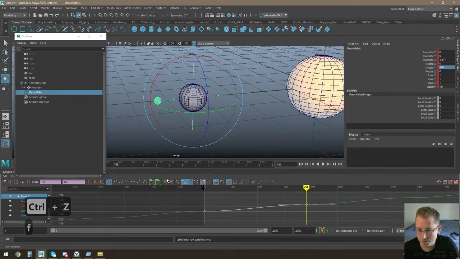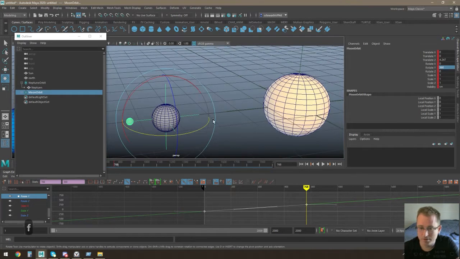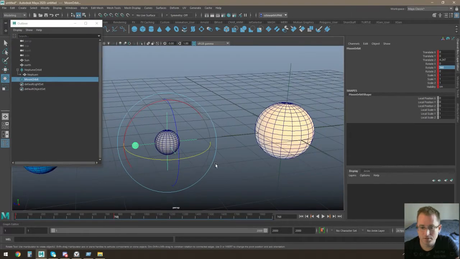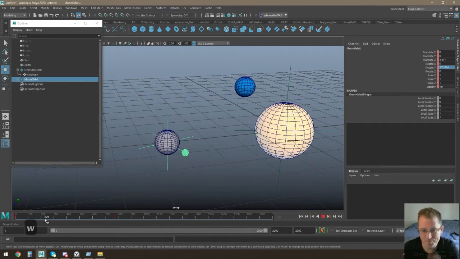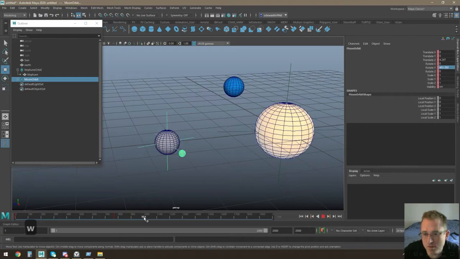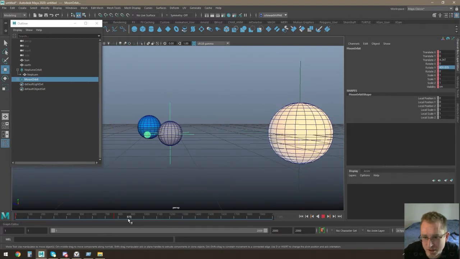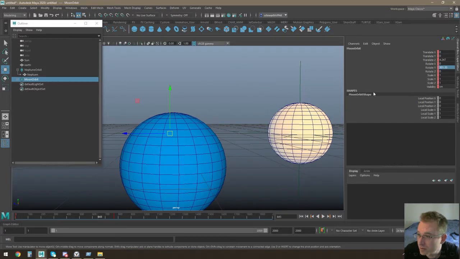Make it loop, make it linear. All right. Cool. So I like that the moon, I know the moon is offset on the axis. You see how it's just flat and lined up with the sun? I want to offset it.